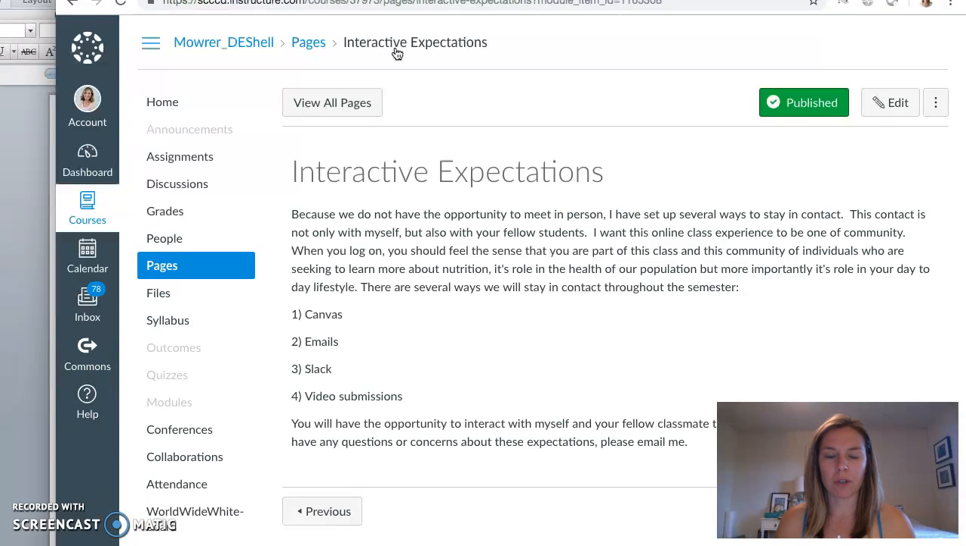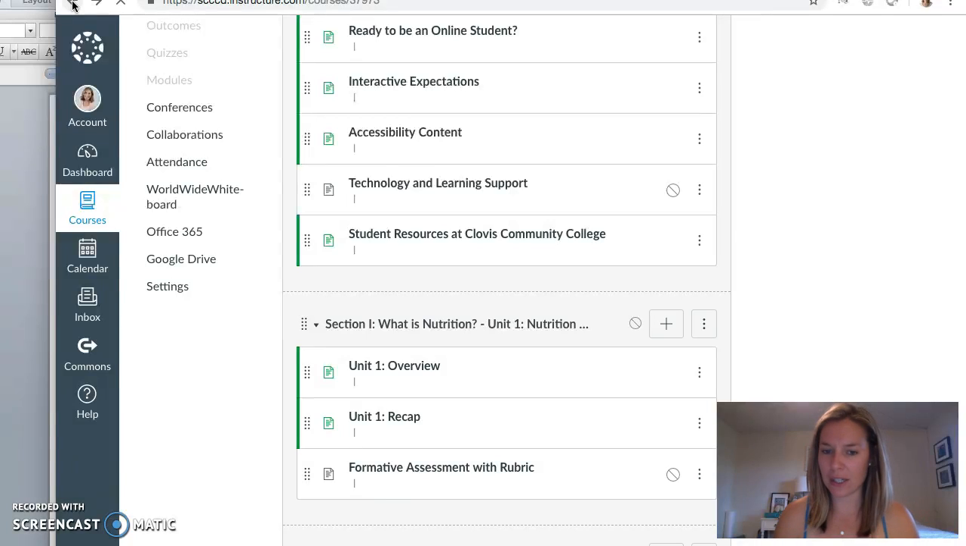Slack, I think, is a great platform where we can constantly keep in contact, whether it be with myself or with other students, and then also video submission. I do have part of their dietary analysis where they can receive extra credit if they submit a video describing what they learned and their takeaways from that assignment. They have to compare what their dietary intake looks like compared to the national standards, which is always very eye-opening. So I think it's great to be able to have that video and for them also to be able to interact within that platform. So they do have those expectations.